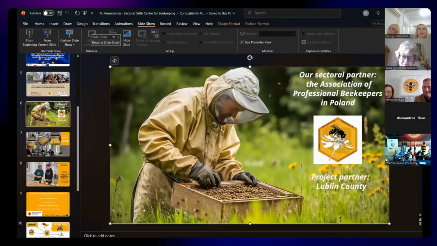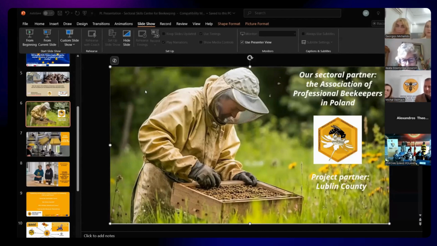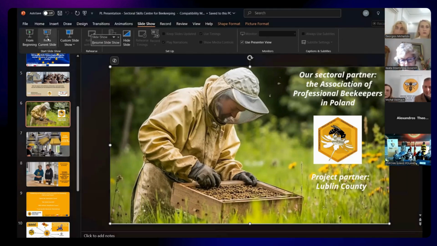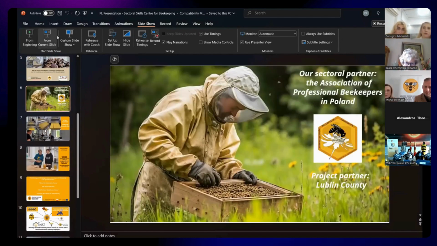Our sectoral partner in this endeavor is the Association of Professional Beekeepers in Poland, which supports us in selecting the best teaching staff and shaping the curriculum of the courses we offer. The Lublin County, a project partner, ensures the proper formal implementation of the initiative. The center also cooperates very closely with higher education institutions, the beekeeping faculty of the University of Life Sciences in Lublin and the University of Warmia and Mazury in Olsztyn.